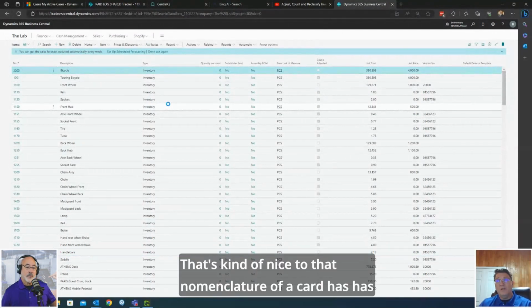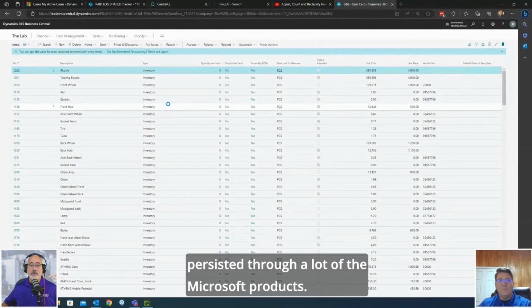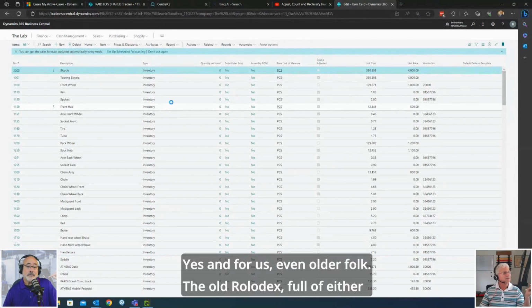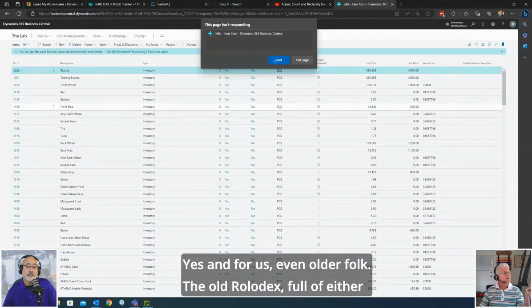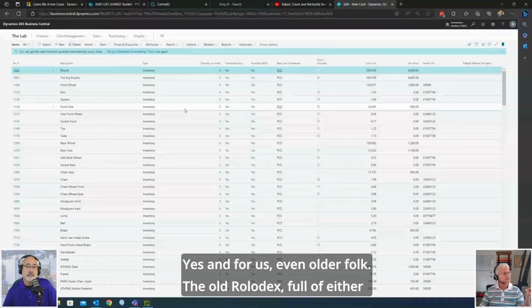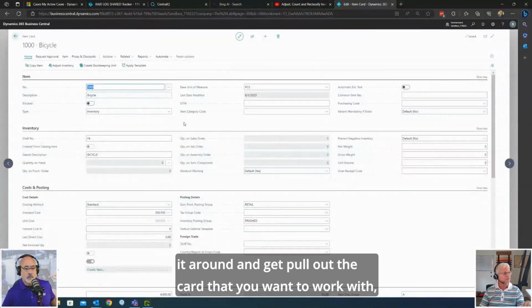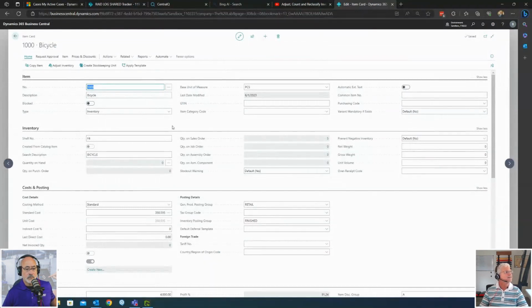That's kind of nice too. That nomenclature of a card has persisted through a lot of the Microsoft products. Yes, and for us even older folk, the old Rolodex full of either customers, vendors, items, where you can spin it around and pull out the card that you want to work with, and so on.